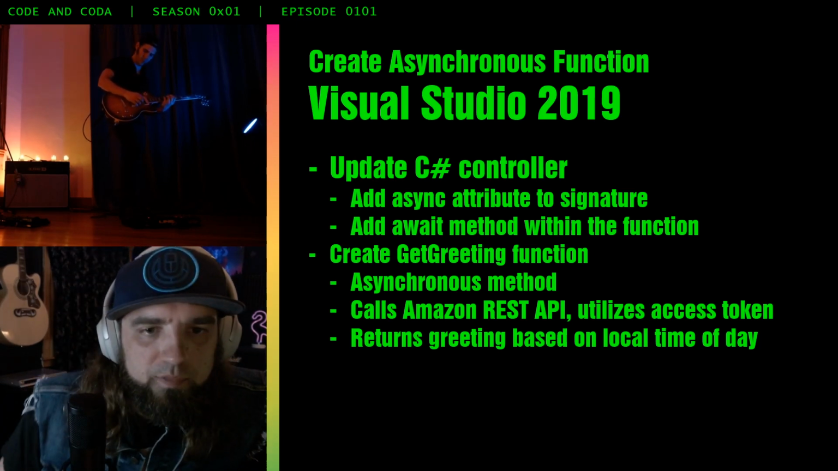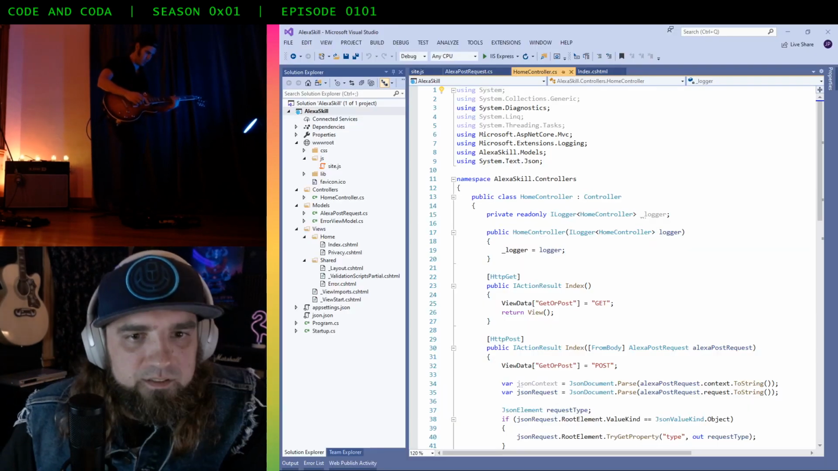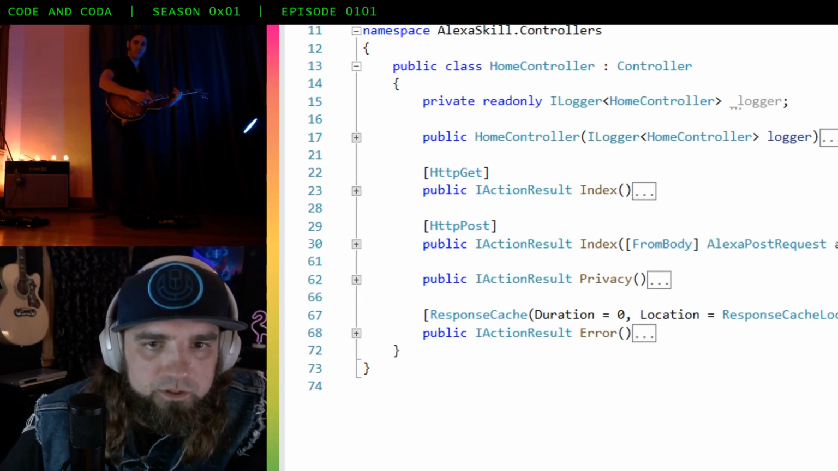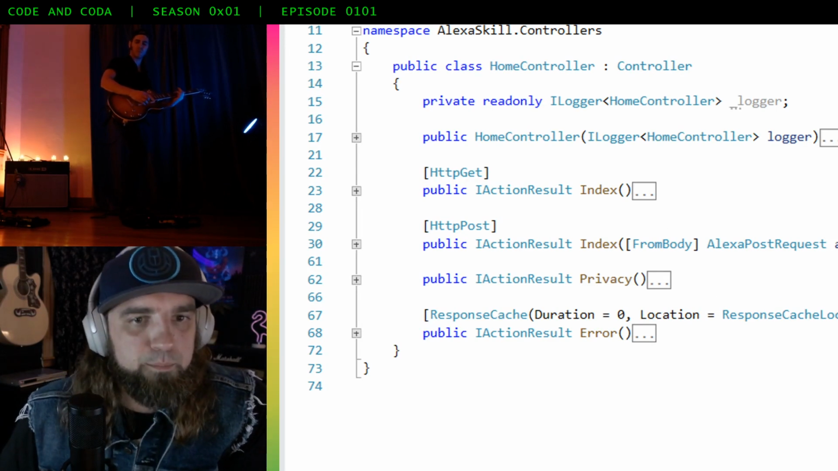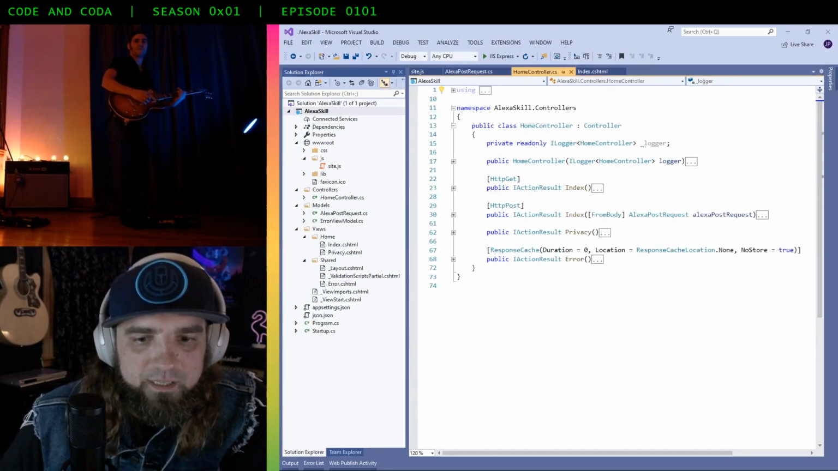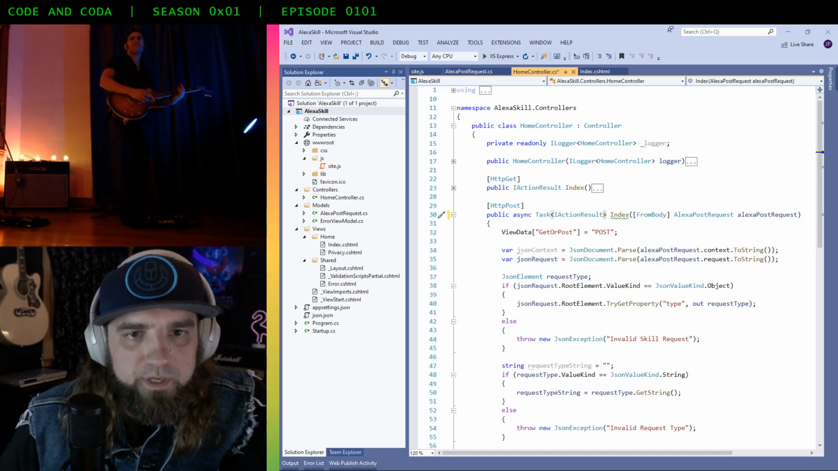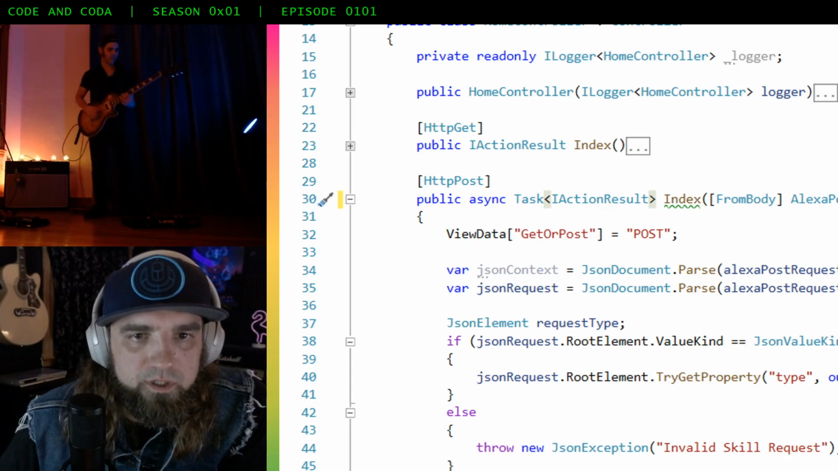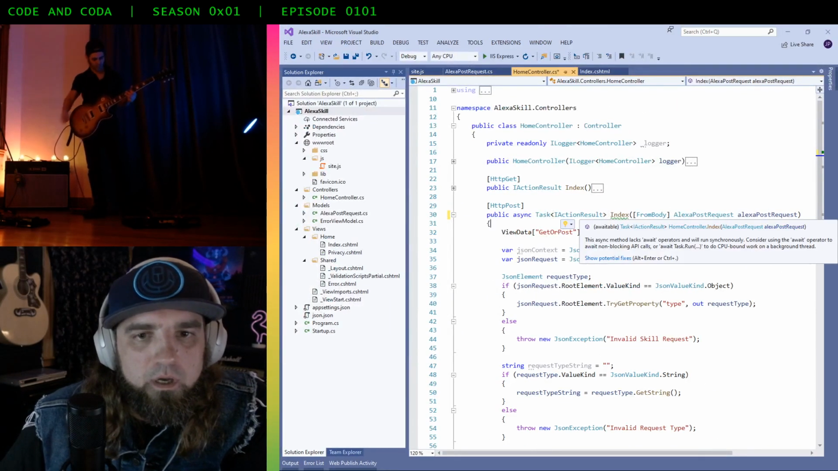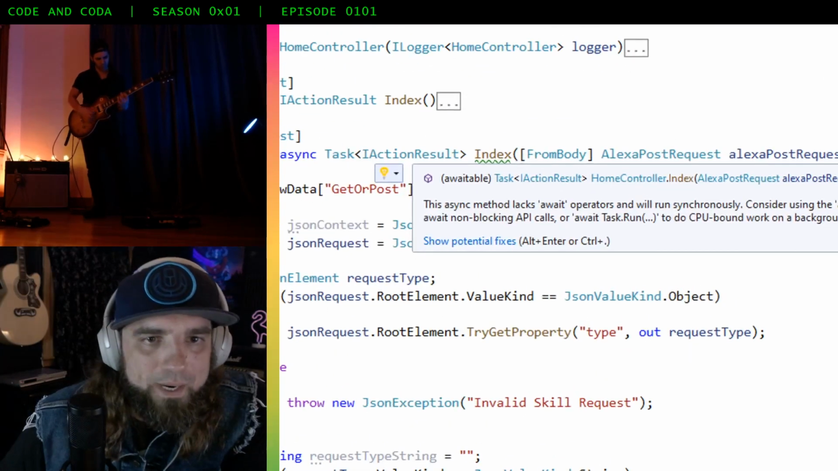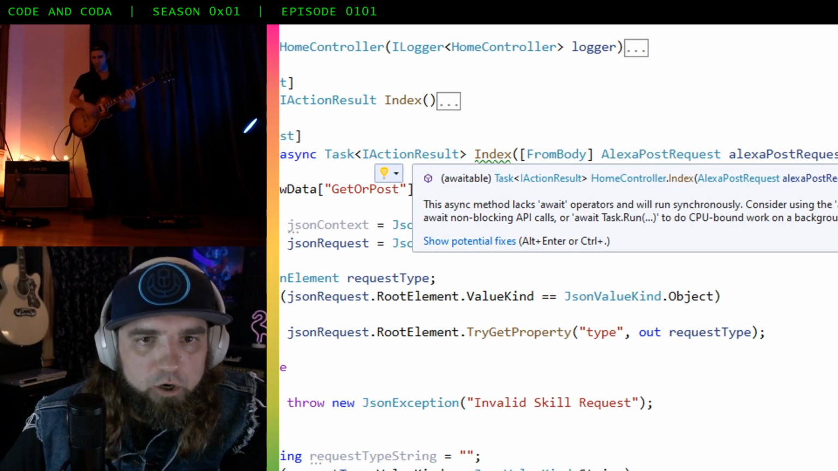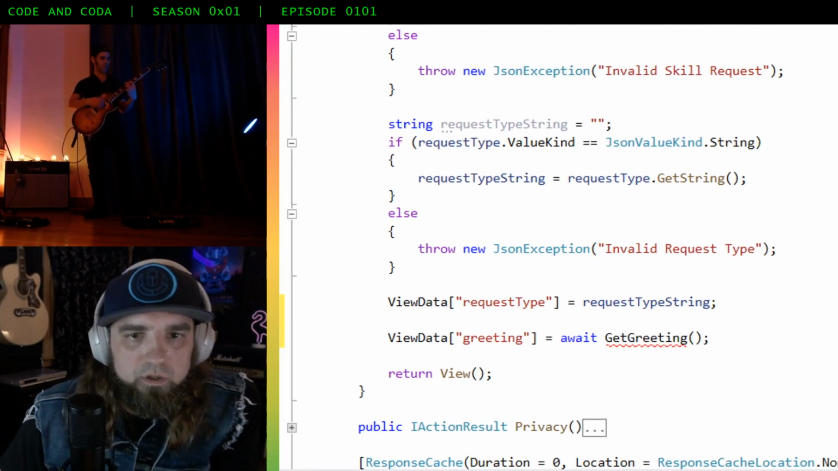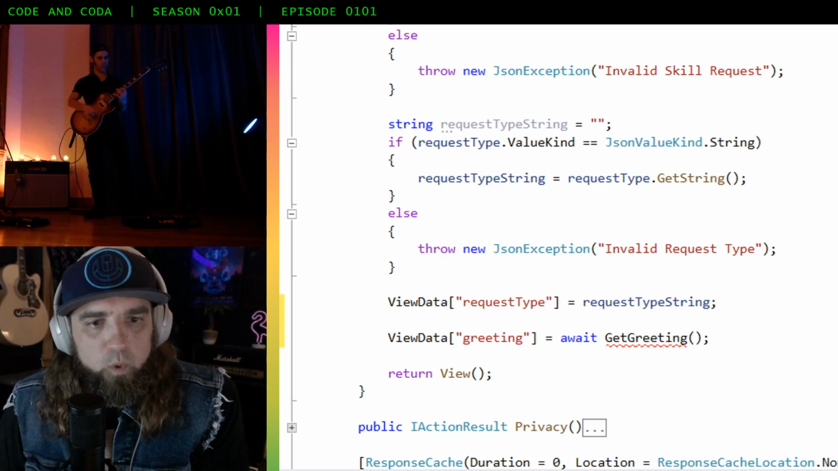The next step that we went through last week is we started creating asynchronous functions. So the first thing we did after minimizing and collapsing all of our functions is we went into the HTTP post index method and set that to an async method, which also forced us to change the return type to a task return type. We also need to place an await operator within our code block. So what we did was we created a new function called getGreeting, and we just said, hey, let's await that function.